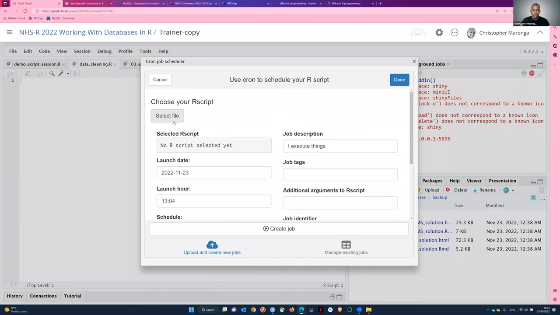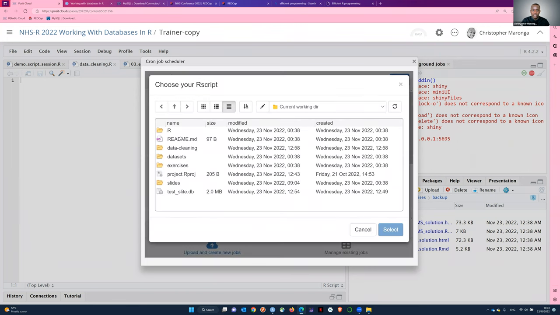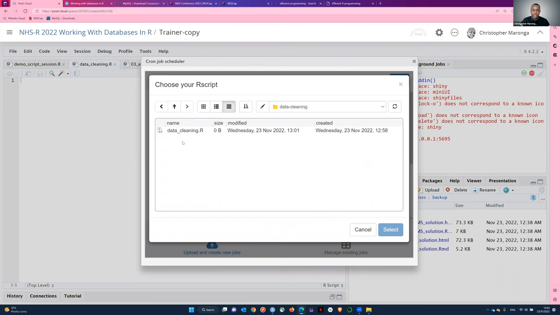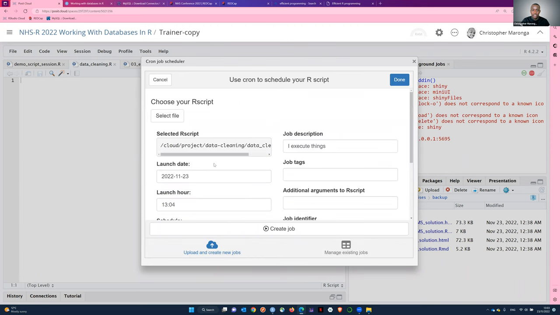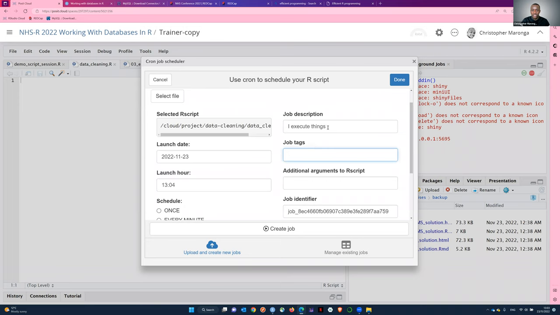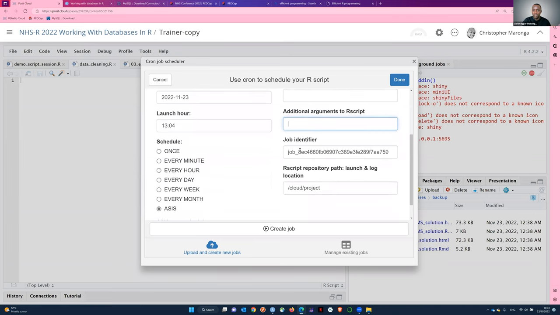Then you go ahead and choose what you want to schedule. So you select the file and say, okay, I want to schedule the R data cleaning script. Then maybe you can give it a tag or description, say this is a REDCap extraction. You can have multiple cron jobs running at the same time, so it doesn't have to be one. You can schedule a lot of them. Then you can add additional arguments if they are applicable.